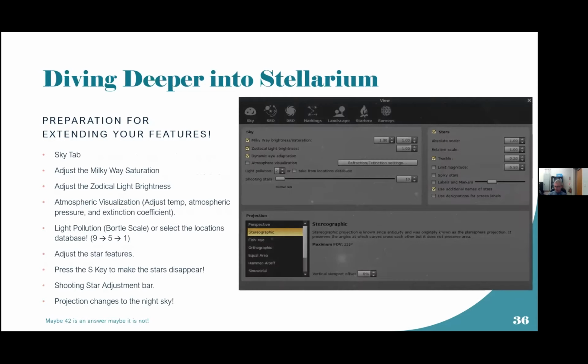The sky tab, of course, this is the sky tab right here. You can adjust the temperature, the atmospheric pressure, and the extinction coefficient right here, adjusting the atmospheric conditions depending on your altitude. You can make the stars disappear. You can adjust the shooting star bar. You can go real crazy and have your ZHR be nearly 1 million meteors.